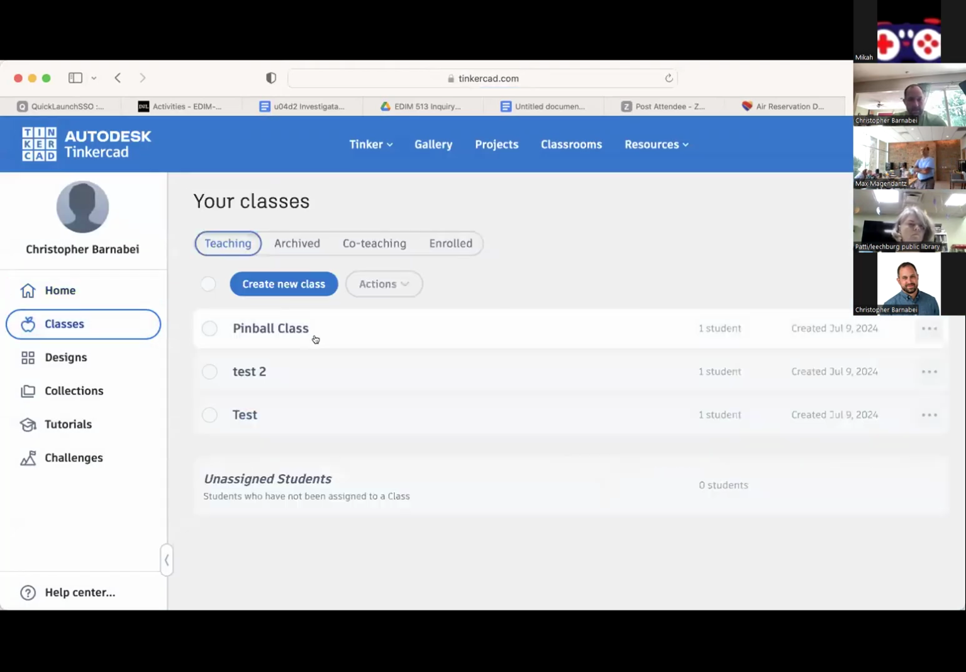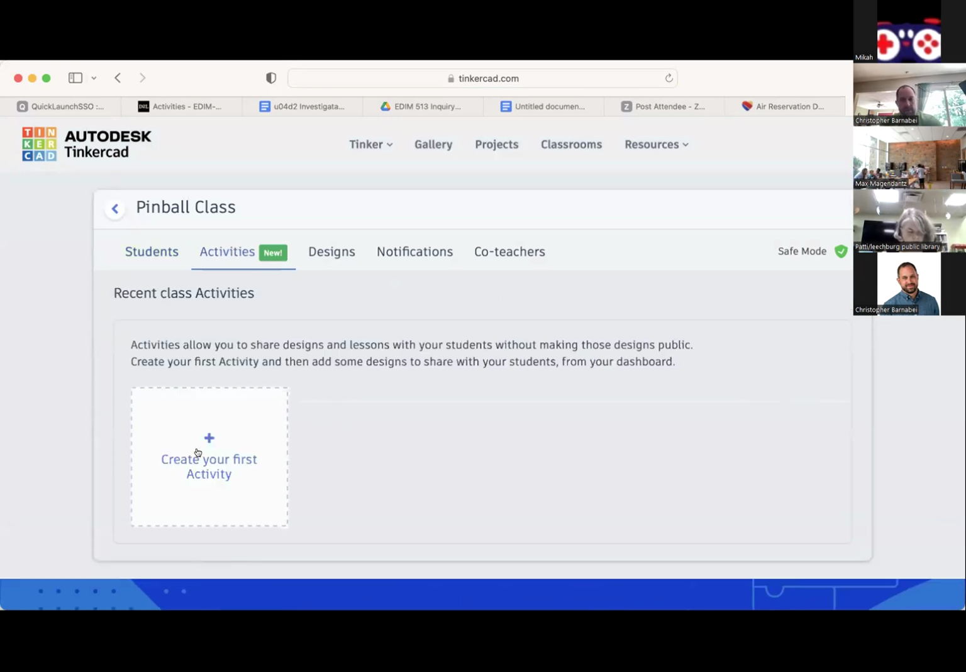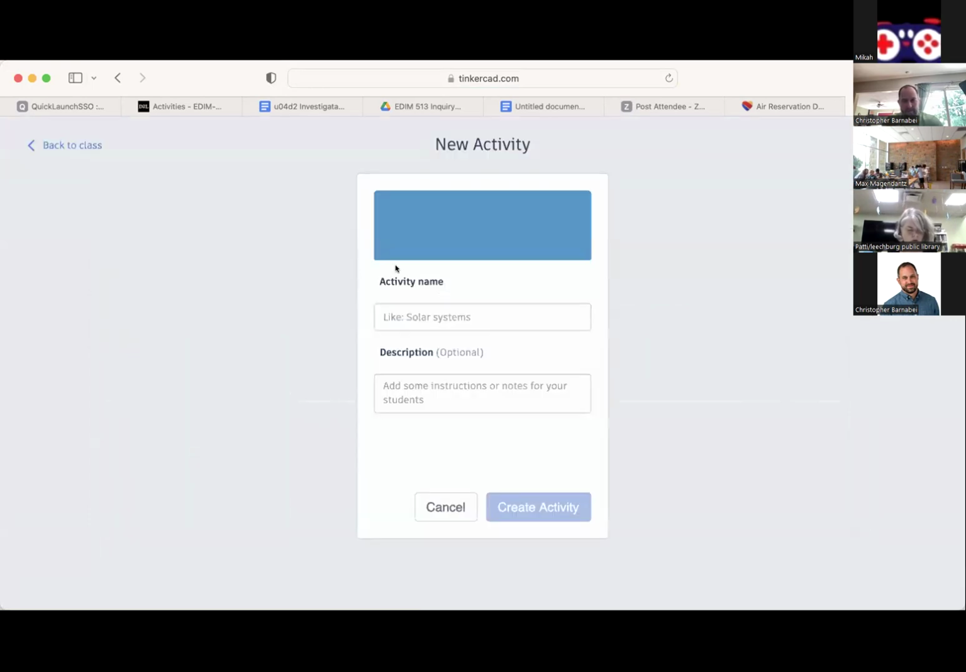All right, so if I go to my classes, my pinball class, I have my roster, then up here where it says activities, you can create an activity for them. Like what I told Max, it's up to you how you want to organize that. Like if you want one activity for the paddles, another activity for something else, or you could just make one for all designs. Okay.